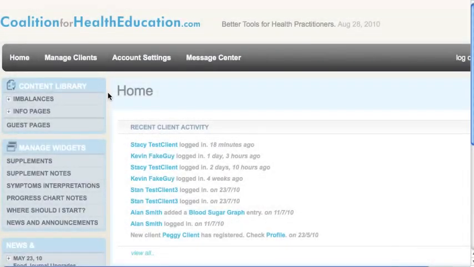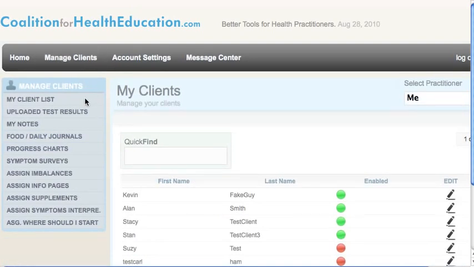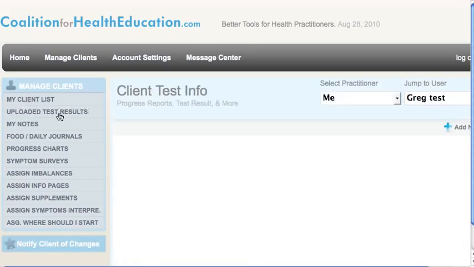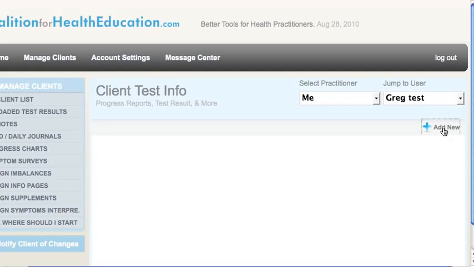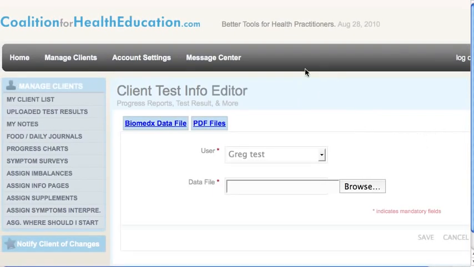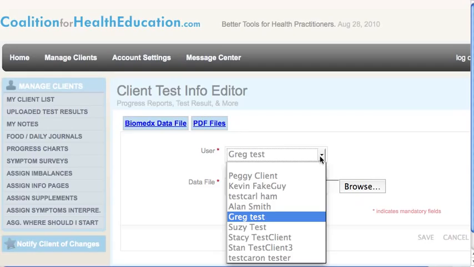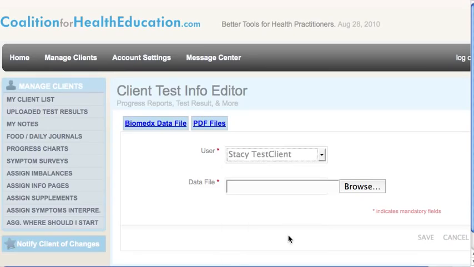So now that I've output that file from the software and it's saved to my computer, I'm back here on the Coalition site, and once I'm in my Manage Clients section of the site, I can go to this Uploaded Test Results section. Here I can hit this Add New button because I'm going to create a new test results upload. So here under the users, I just select the user that I'm working with. So I'm working with Stacy's file here, and I'm in this Biomedx data file because you can also upload manually if you want, but we're doing the Biomedx file with the software.